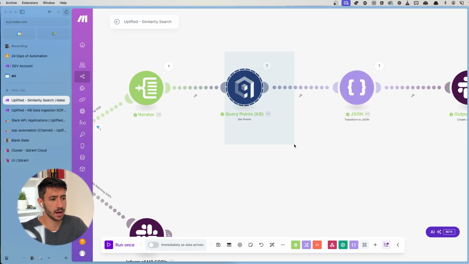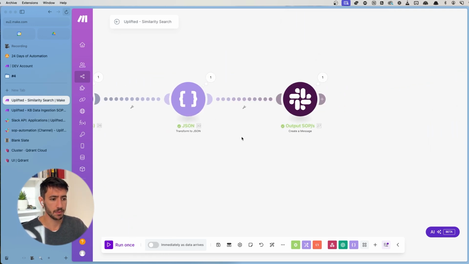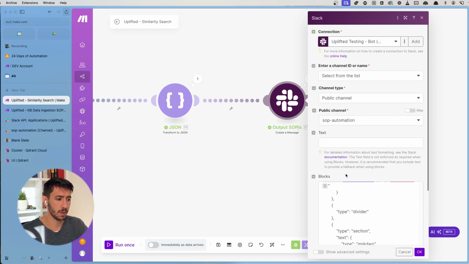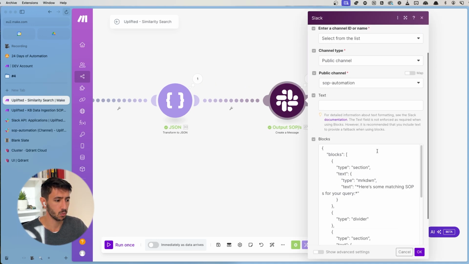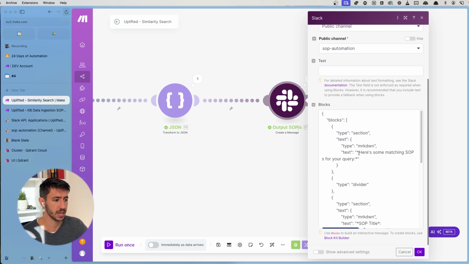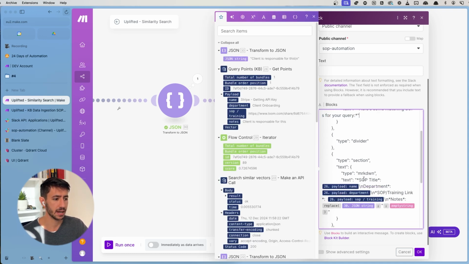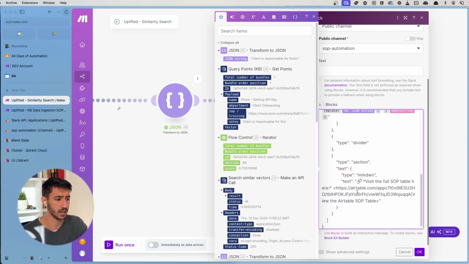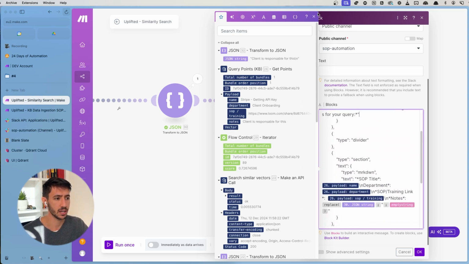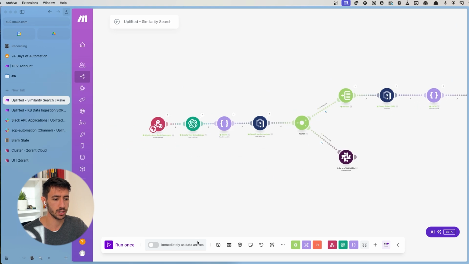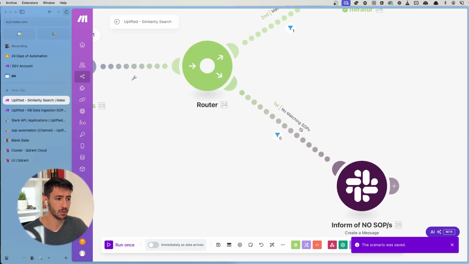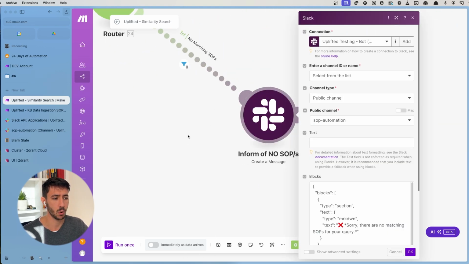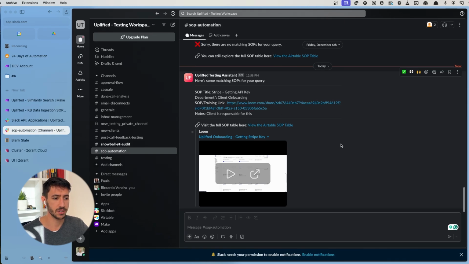This is where the beauty happens. We transform everything into JSON here for formatting reasons, and then within here we format a message. We say here's the matching SOP, and then we give the SOP name, the department, and the training link. In this way, we can search for SOPs all the time without any kind of problem. If we don't find anything over here, we have no SOP present. As you saw, this is a really powerful way of searching information across different parts of the business.